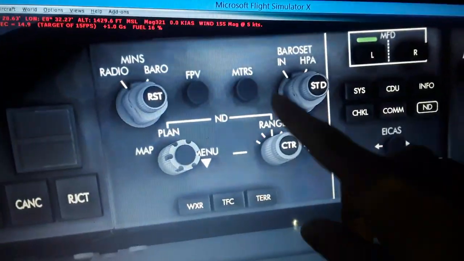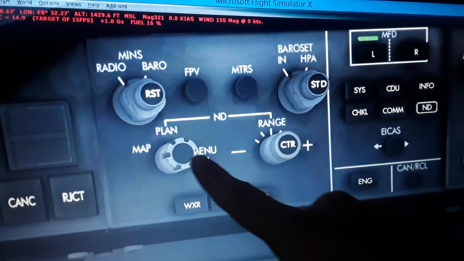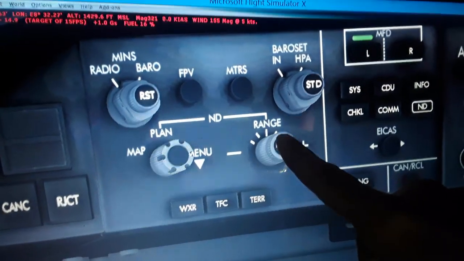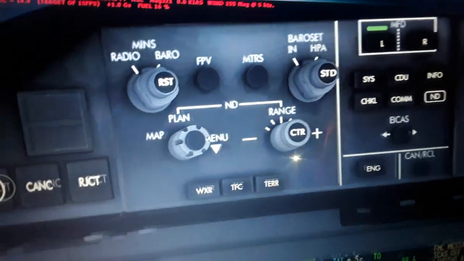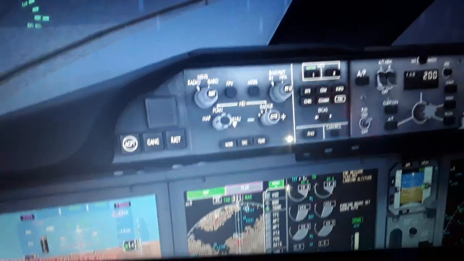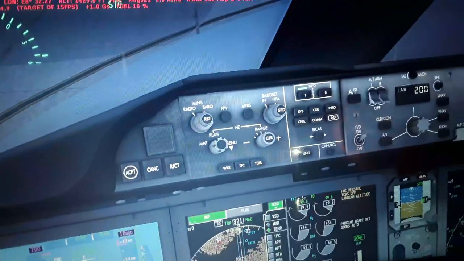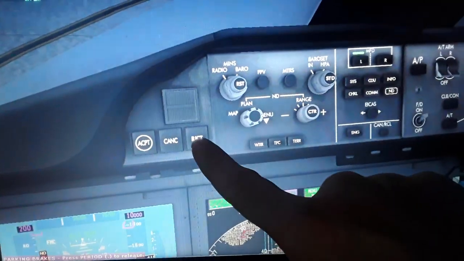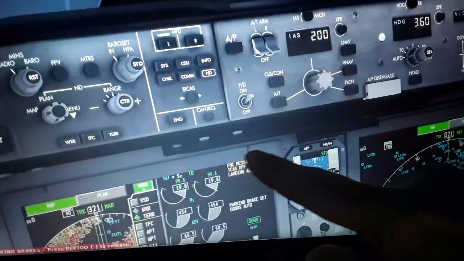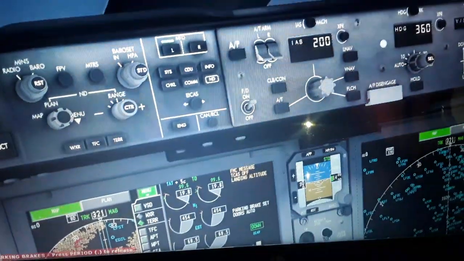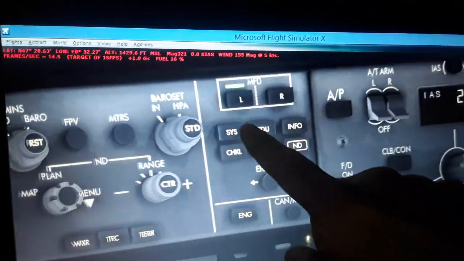Baro set in inches of mercury or hectopascals, and the minimums radio, the range of the plane over here, and the range for the weather radar, traffic and terrain on the displays. This is for the navigation display also, weather radar and terrain and traffic. And here is cancel, reject or accept some warnings. Some you can see here, the warnings from the ACAS, for instance. So we have also the display of some systems over here.